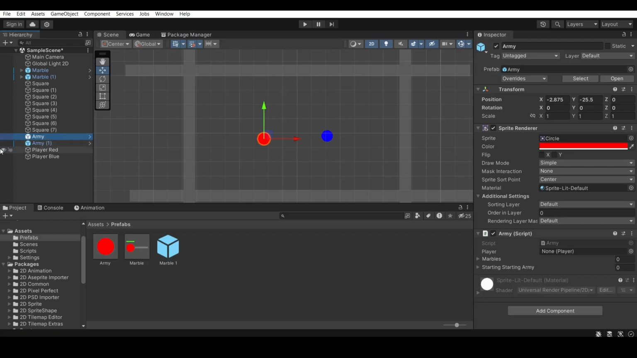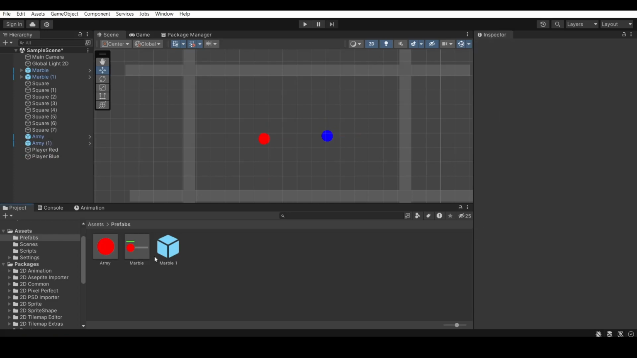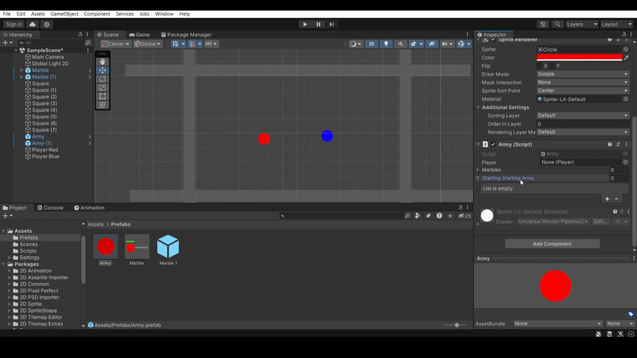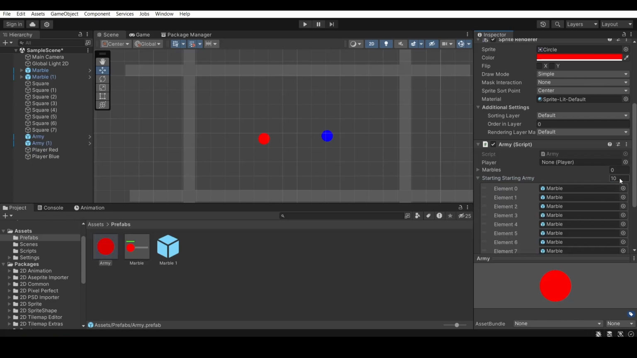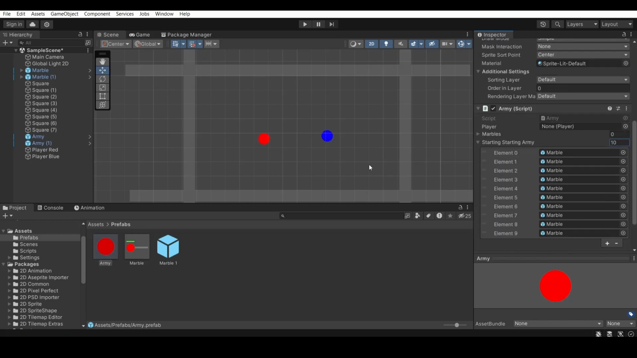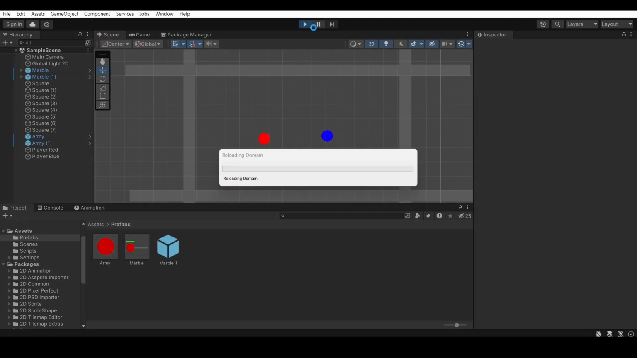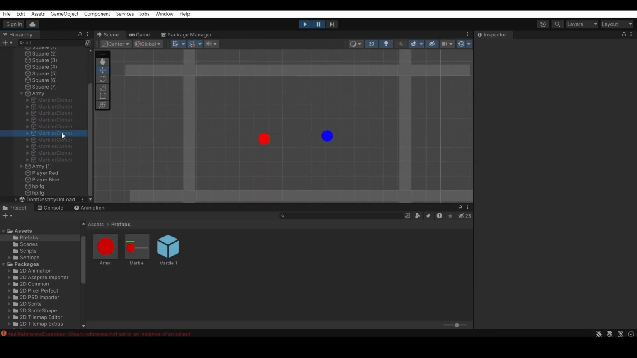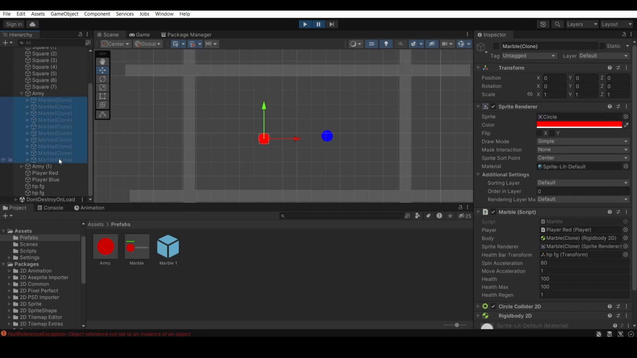And then this is the red army. So we're going to drag the red player into its player. For the blue army, we're going to drag the blue player. And then in the army, we want to specify the starting army. So we'll drag this marble prefab into it. Maybe change this to 10. So each army can start with 10 marbles. Now, if we test this, we should see each army creating a bunch of blank marbles. There we go. They're all disabled. And if we enable them, we can see there they are.